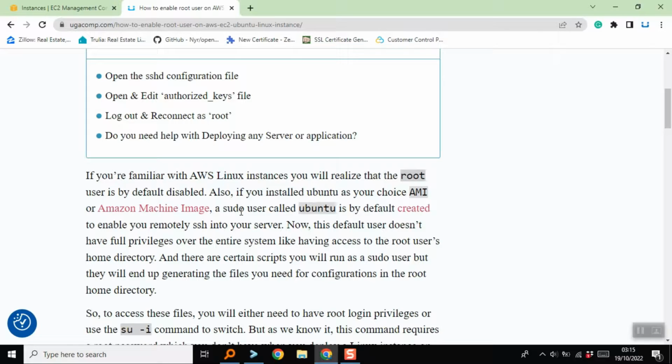So, as I said, if you installed Ubuntu as your choice of Amazon machine image, a sudo user called ubuntu is created by default. So you use this ubuntu user to remotely SSH into your server. But there are some scripts that would require you to have access to your root home directory. However, I have noticed that you're not likely to access the root home directory if you are a sudo user. Now, let me show you what I'm trying to mean here.